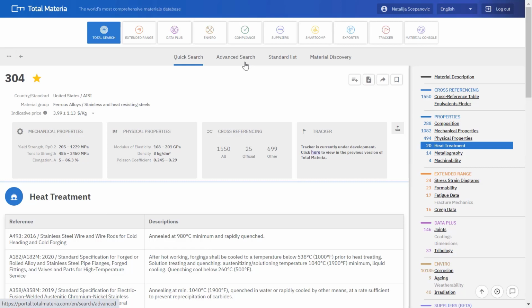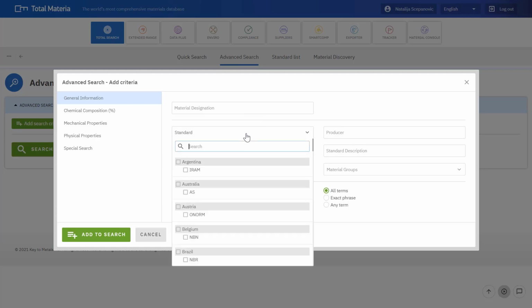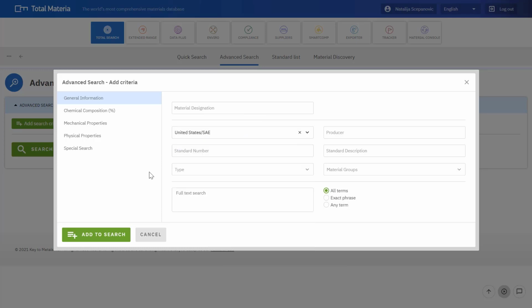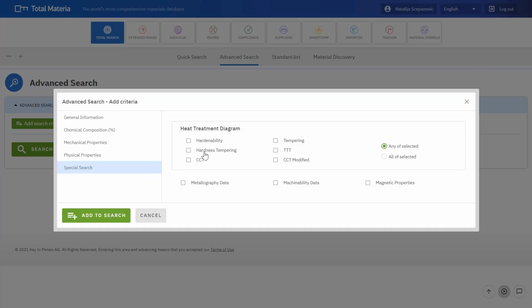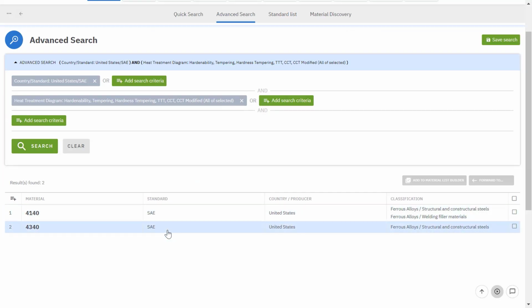So if we go to advanced search, let's say we want to find a material under SAE that has all the different types of heat treatment data. Select all these different graphs, click on all of selected, and we found 2 different materials under SAE that have those diagrams.